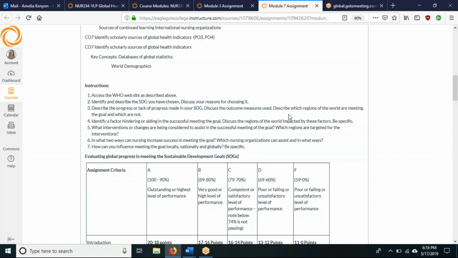You'll look at interventions or changes that are being considered to assist in the successful meeting of the goal. And then, of course, which regions are targeted for the interventions. You'll look at 2 ways nursing can increase success in meeting the goal. You'll look at which nursing organizations can assist and in what ways. And then how can you influence meeting the goal locally, nationally, and globally.